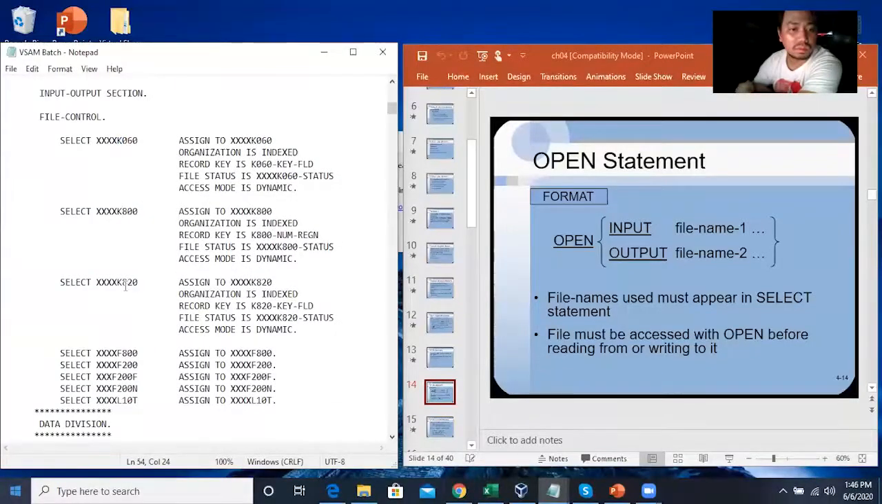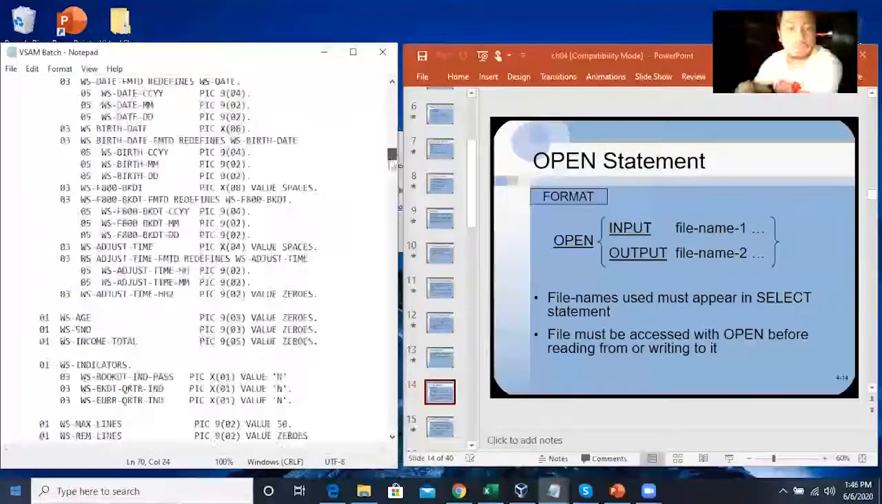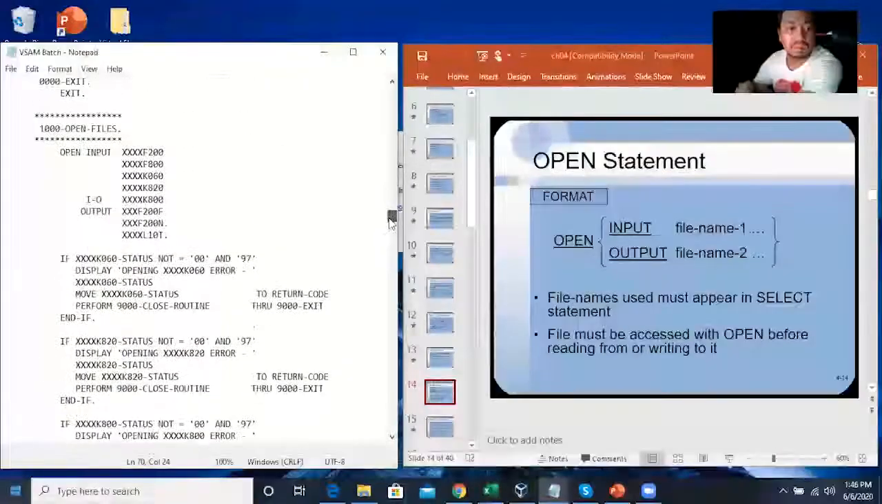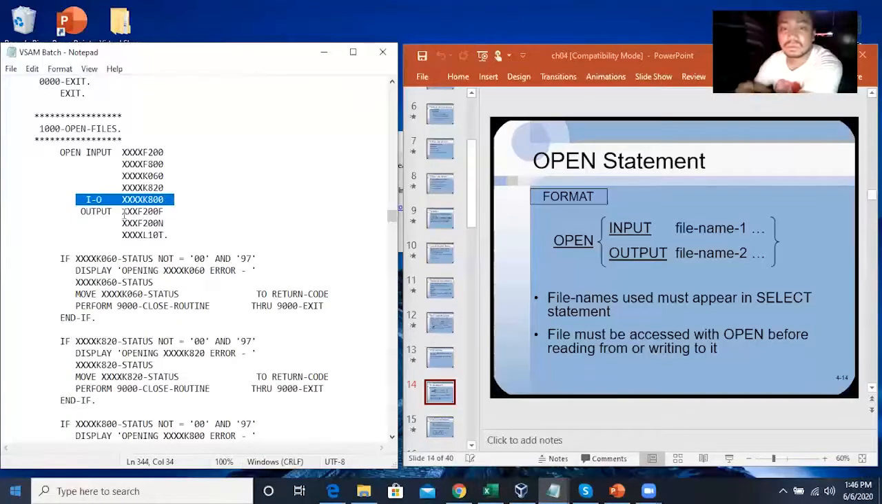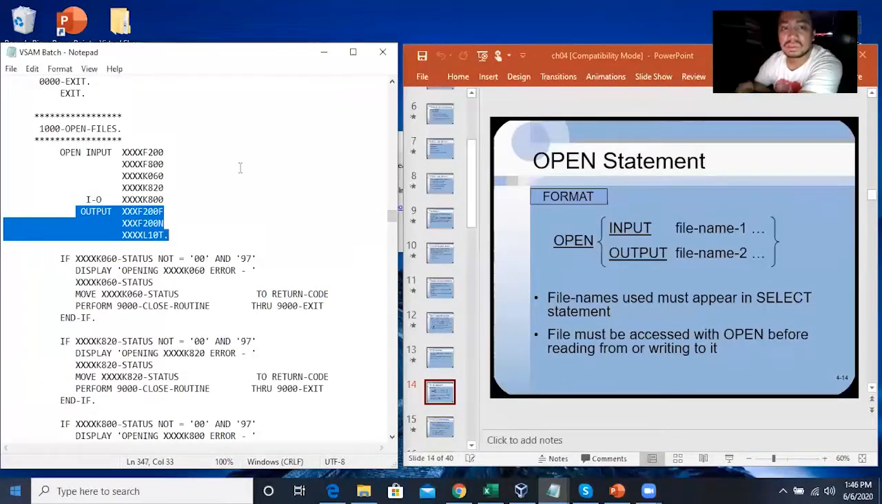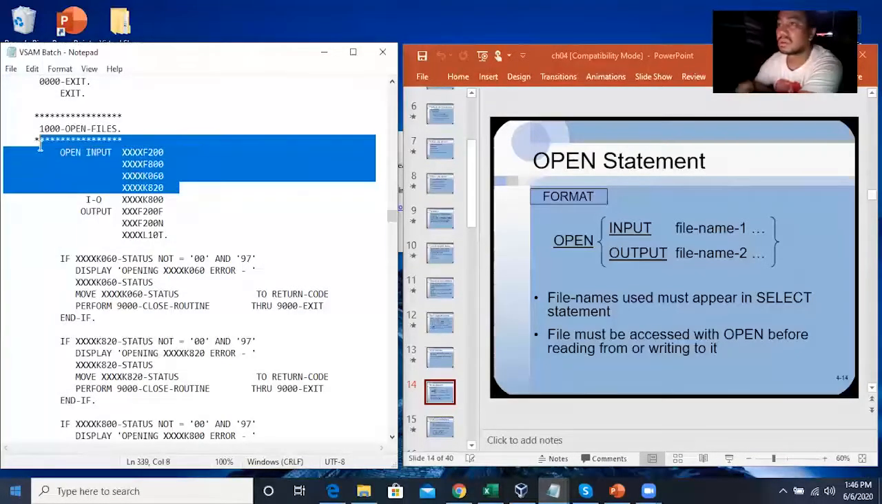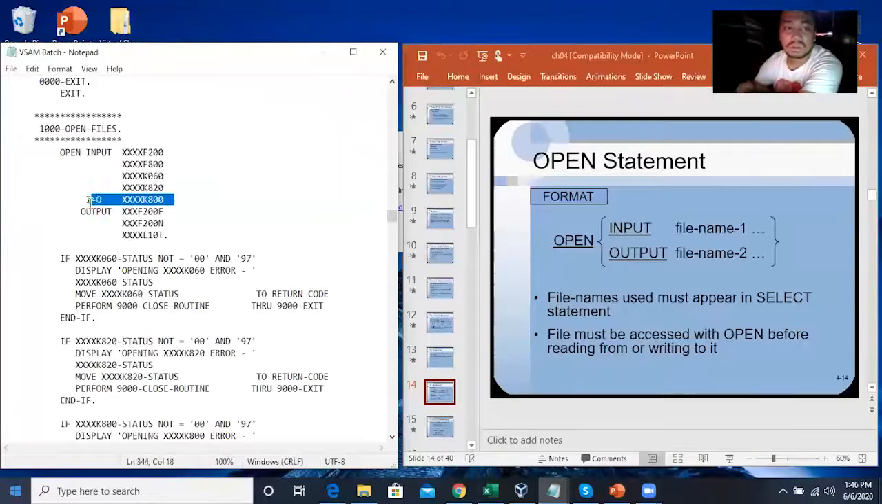So, pansinin nyo, how many files I have? 1, 2, 3, 4, 5, 6, 7, 8. In my open statement, I declare 1, 2, 3, 4, 5, 6, 7, 8. I have 4 input files, correct? I have 1 input output file, and I have 3 output files. So basically, input is normally sequential or a VSAM file, and then my input-output is a VSAM file, and then my output is sequential file and report file. Okay?